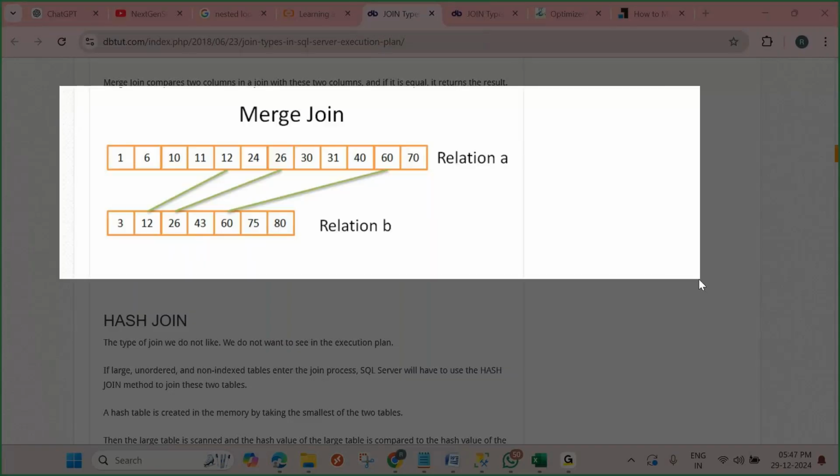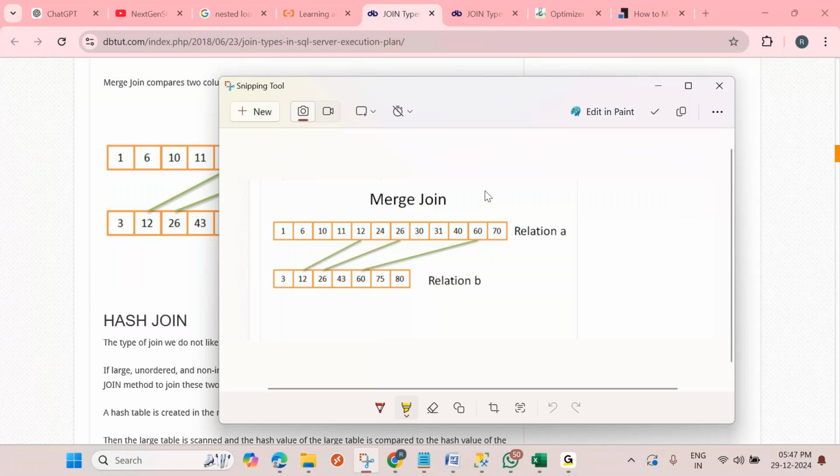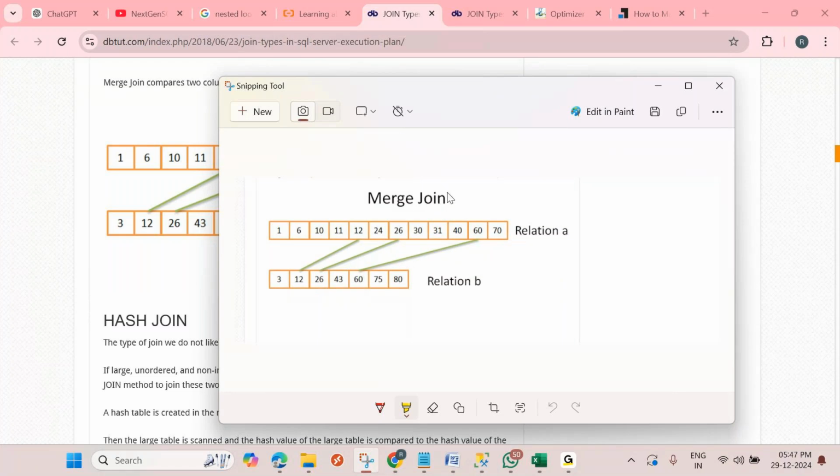In the merge join, the number of loops should be comparatively less than nested loops. See, one can be compared with 3 here, right? Not a match. One cannot go with 12. Why? Because it's already sorted, right? When one cannot be found at 3, definitely it cannot be found in the next values because it's already sorted. That's how the number of comparisons is reduced if it is sorted.